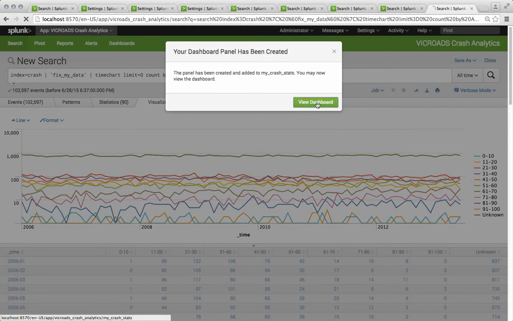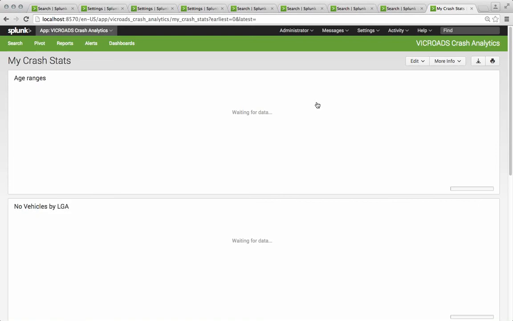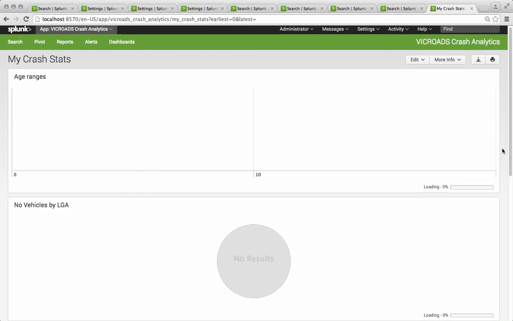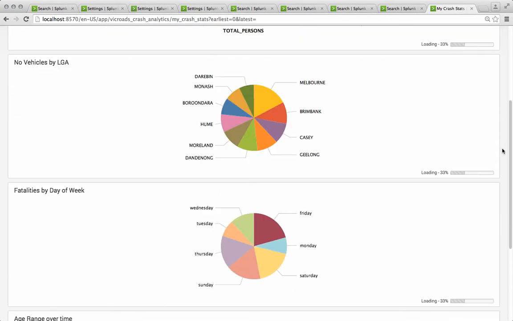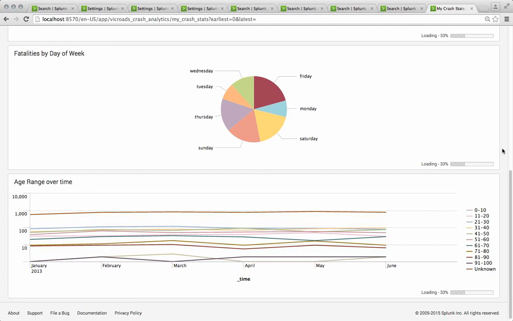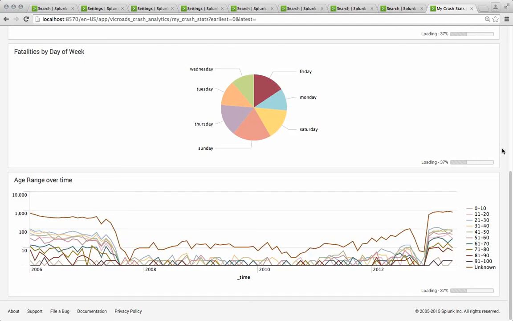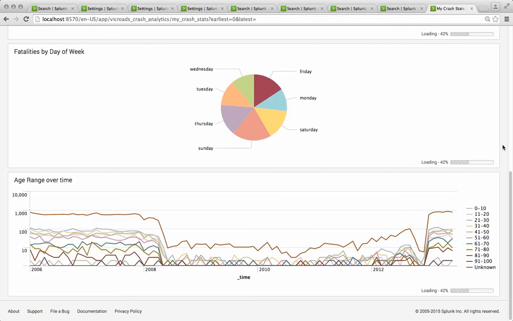And now let's have a look at the dashboard that we've just created. And what's happening now is it's going off and retrieving all the data for each of these different panels. And as the data comes through, it will start to populate the panels. So you can see that the panels are dynamic because the data's streamed through.